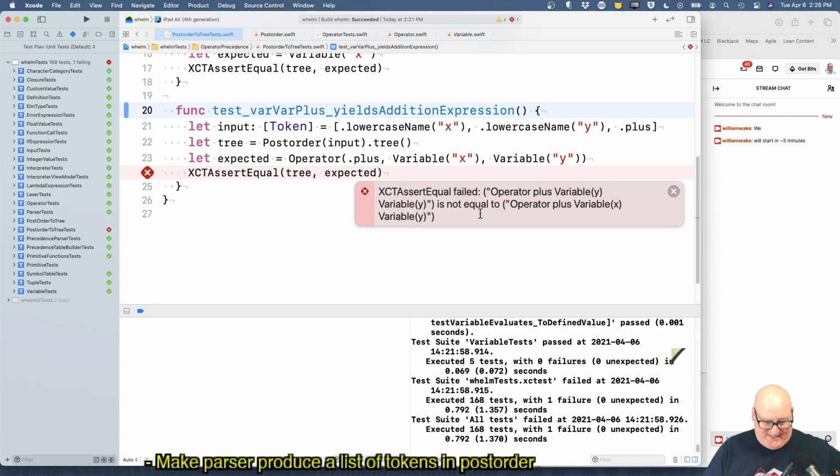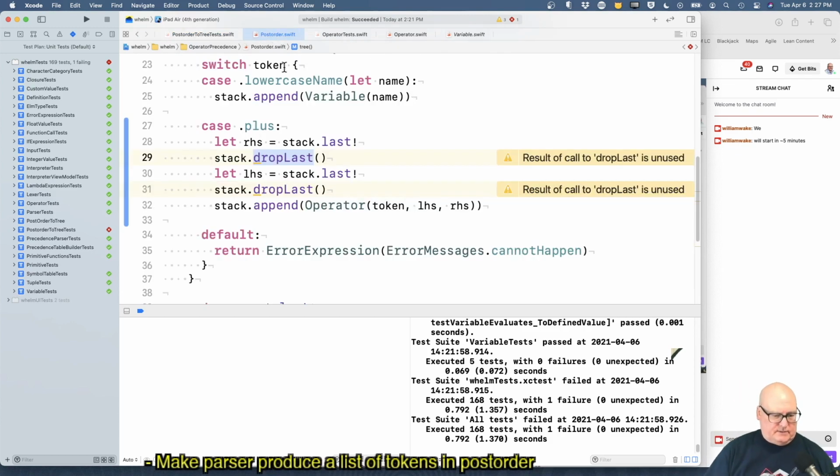Welcome back. All right. So we got an operator, variable x plus variable y. Variable y is not equal to x plus y. Okay. Our input was x, y, plus. What we expected was plus x, y, which is correct. But we got plus y. Interesting.